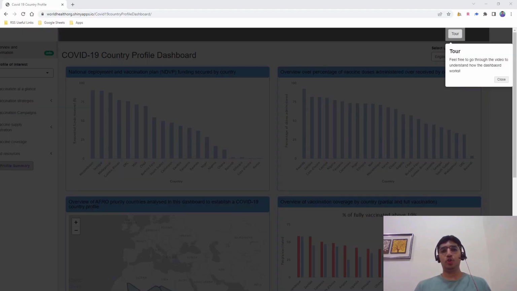So now, after this brief explanation about the usage of the dashboard, I would like to share my screen and show you how this dashboard works, what are the packages that we have used, and all the other technical stuff. So when you come on the dashboard, this is the first thing that you see. Let's start with the first page, that is this landing page.